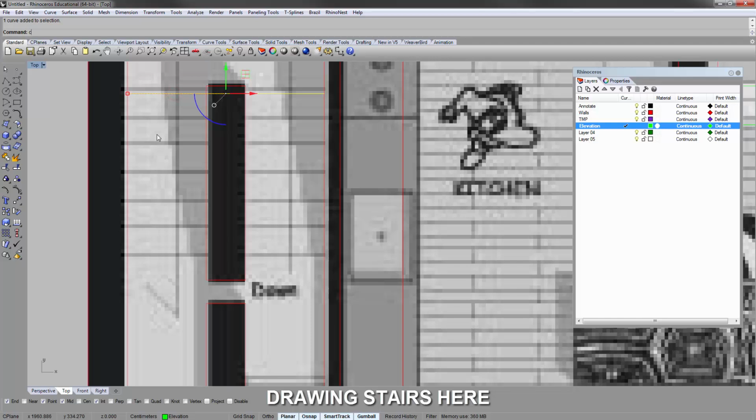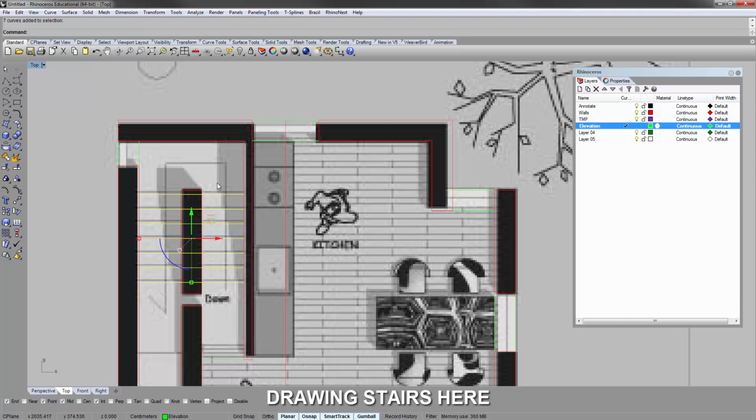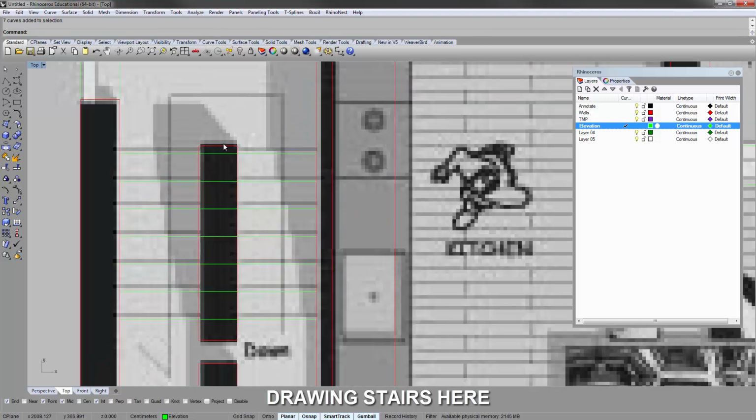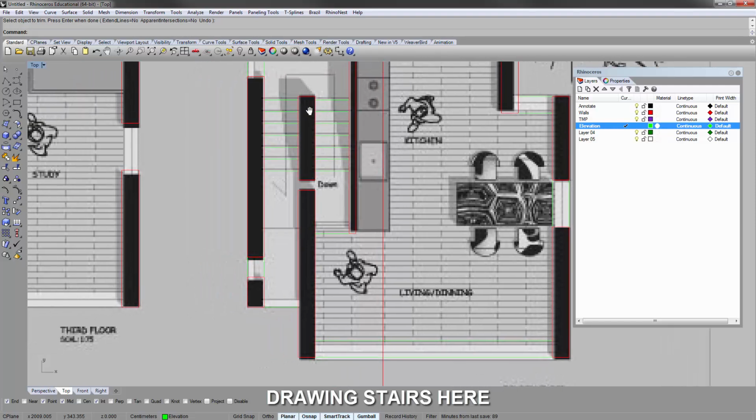So I'm just going to copy this downwards here, 17.75, and just keep on duplicating it as we go. 4, 5, 6. That's roughly how many steps there are. And to make things faster, I'll just use the central wall to trim off everything else.